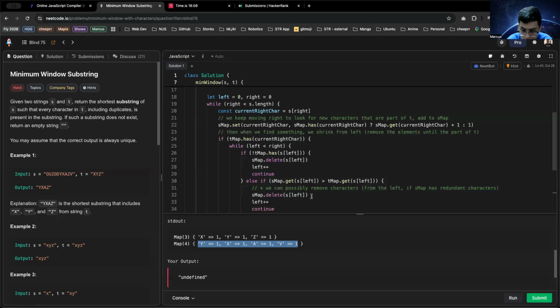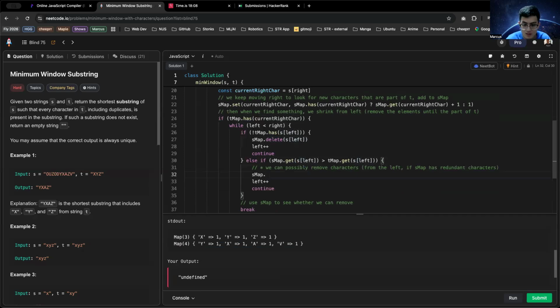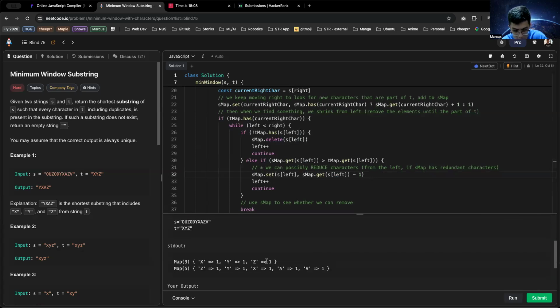Oh, I can't delete. I need to reduce the count as map dot set, reduce. So set as left as map dot get as left dot has. Then we'll do as map dot get as left minus 1. Oh wait, it should have, right? Because I already passed that check. Yeah, so this is correct.